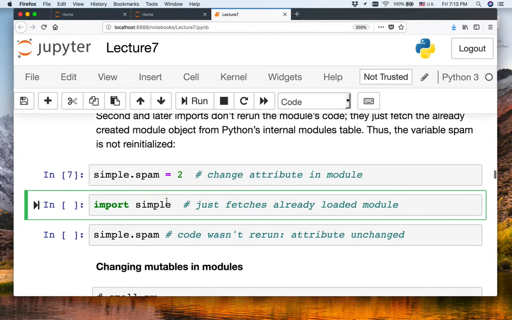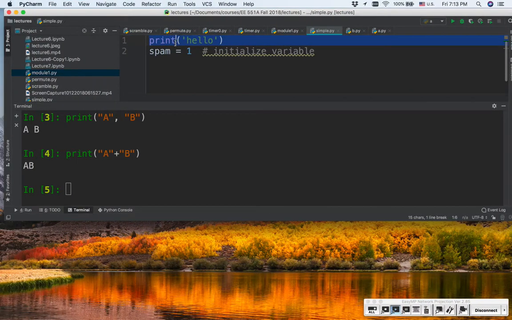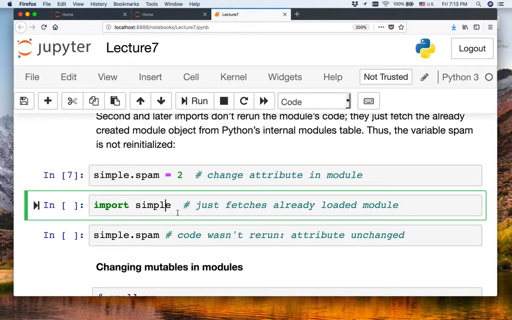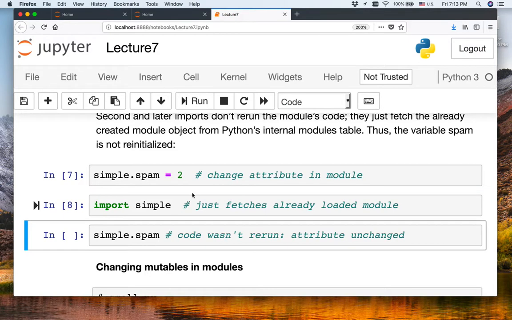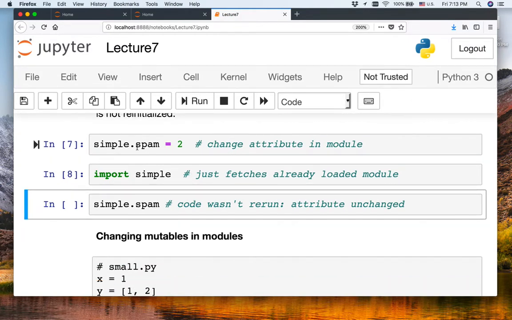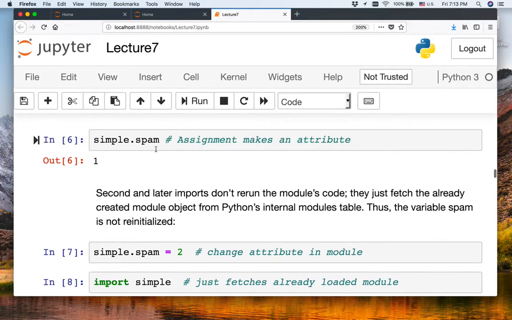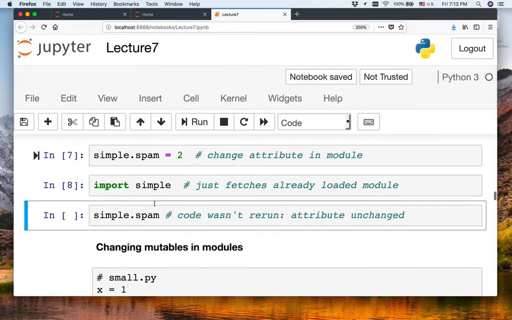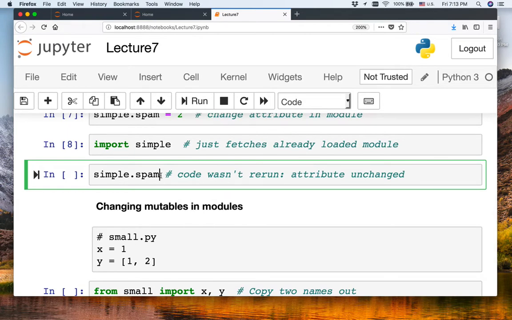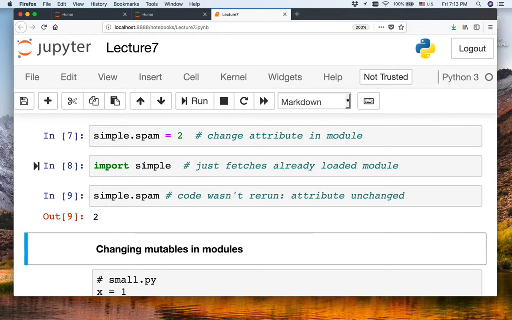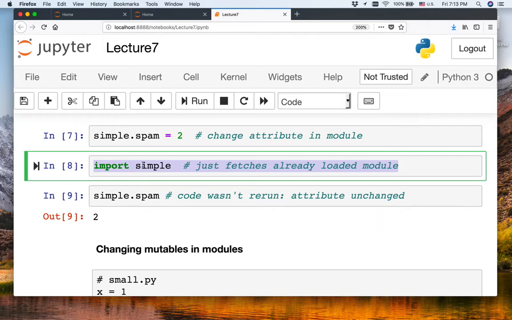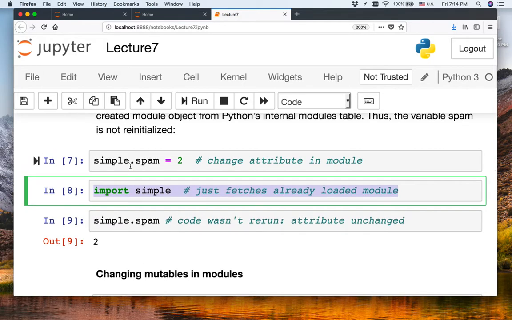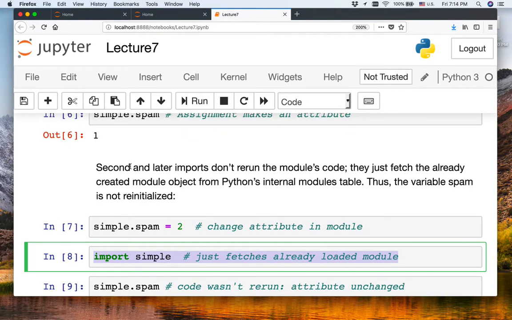When we import simple a second time, do you think it's going to print hello again? No, right? Because, as I said, the import happens only once. So let's import it again. But simple.spam, do you think the value is 2 now or 1? Originally simple.spam was 1, and I changed it to 2. Then I import simple again, and now simple.spam is 2, because when it ran the second time, it didn't do anything. We need to reload it to make it 1 again. When you run import a second time, Python thinks, I already imported it, I know what it is, I'm not going to go through it again.